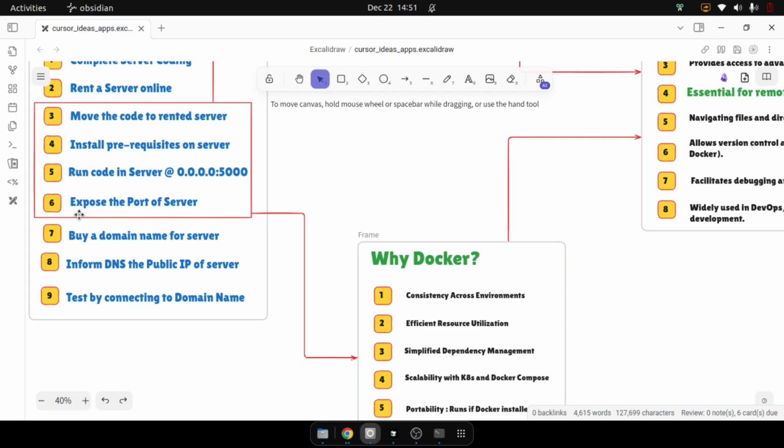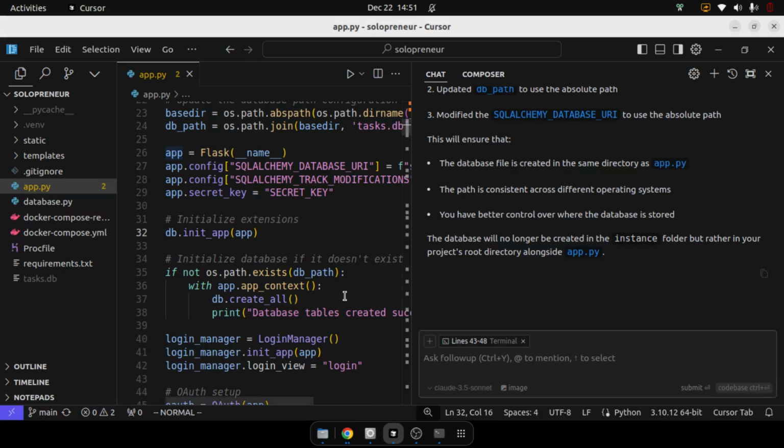On top of this, in order to create this Dockerfile, you can always use Cursor. You can come to Cursor and you can say for the app.py, create the Dockerfile, and it will create the Dockerfile for us.